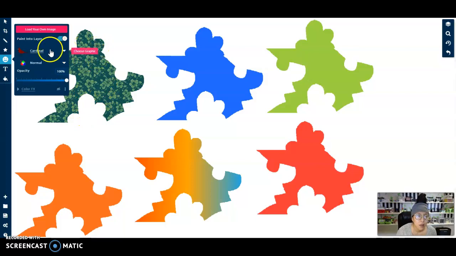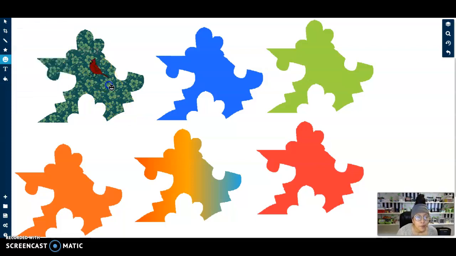I have my picked out clip art. Now I can start putting in the clip art I chose in really any way that I want to. And you can see that I chose the paint into layer because I want my clip art or whatever else I fill in to stay inside my shape. It doesn't go on the outside of my shape.